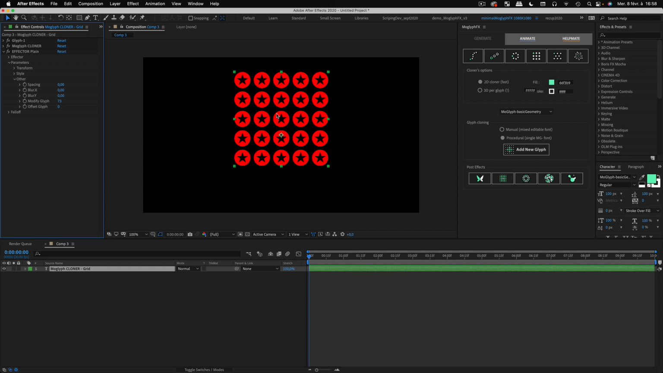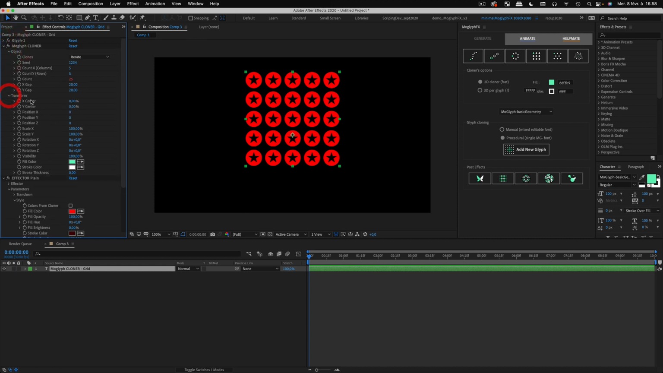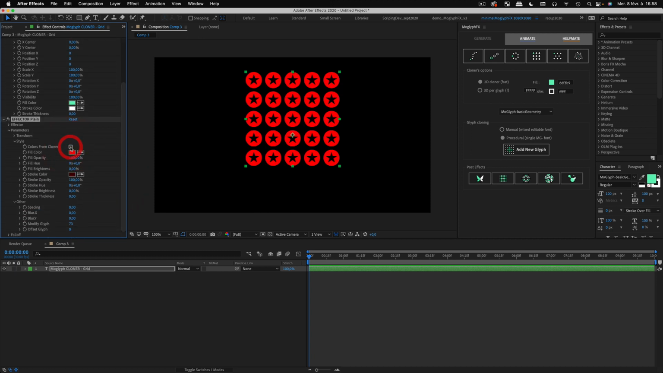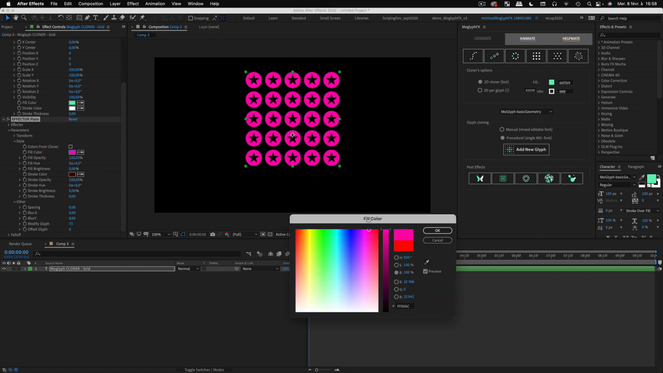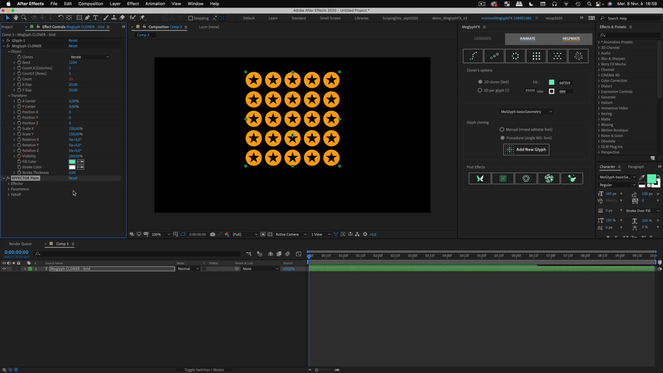But the magic of this, and the style in the Plain Effector is red, because by default, if I check colors from cloner, it will inherit the color from the transform of the Moglyph cloner here, which is green. So if I check this, it will recolor them the same as the cloners. Okay, but if I uncheck this and if I change this, I will have a different color. And I can play with the brightness, the stroke thickness, the color of the stroke, etc. So let's drill up these parameters for now.